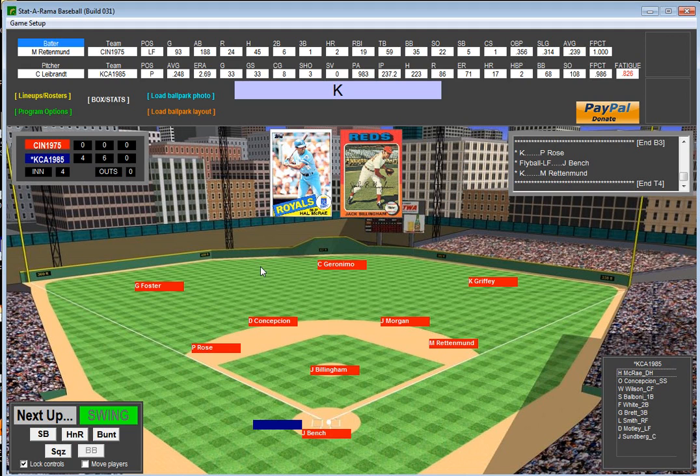You don't even have to save the stats if you don't want to. You can do pretty much anything you want in this game. You can bunt, put people on squeeze, steal bases, hit and run, do pretty much anything that you want.